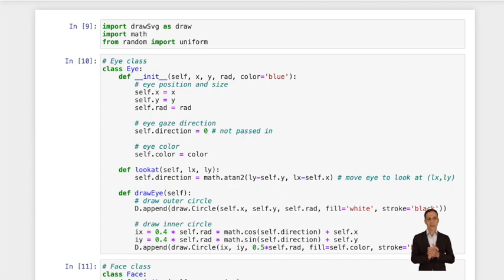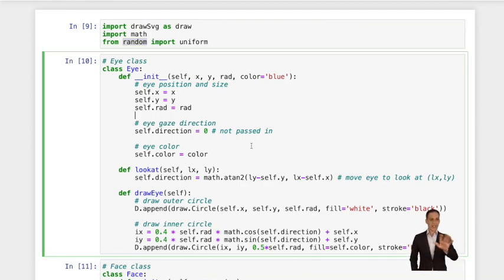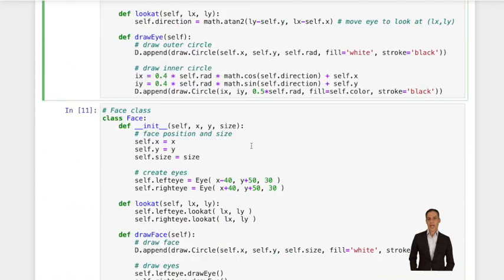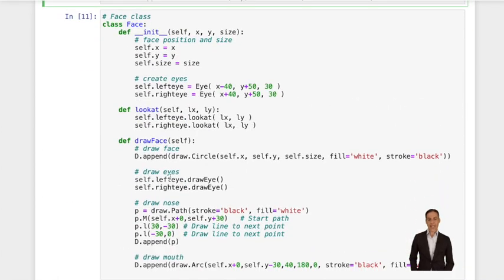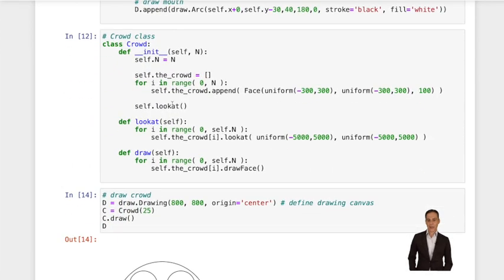Let me show you my solution to the crowd class. So first things first, I'm going to import some libraries. I'm going to need the uniform function from the random library, because I'm going to pick random locations for the eye to look. I'm going to bring in the eye class as is from before. I'm going to bring in the face class as is from before. And here is my crowd class and a little driver.